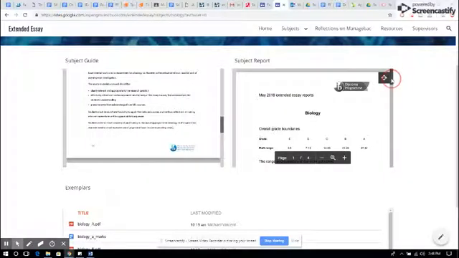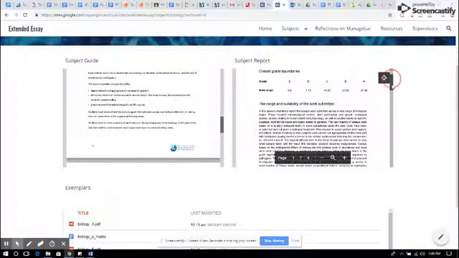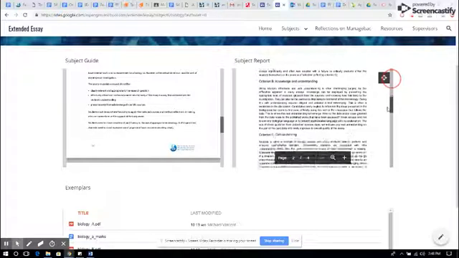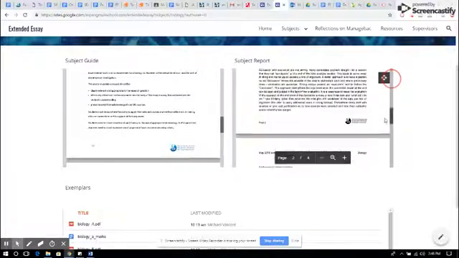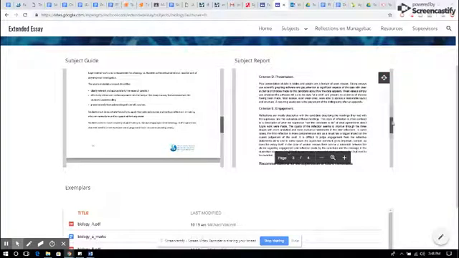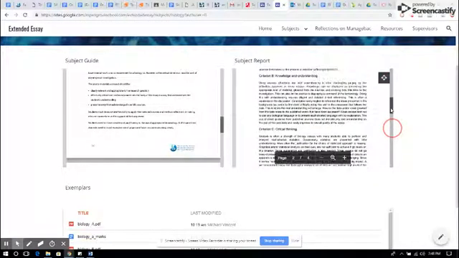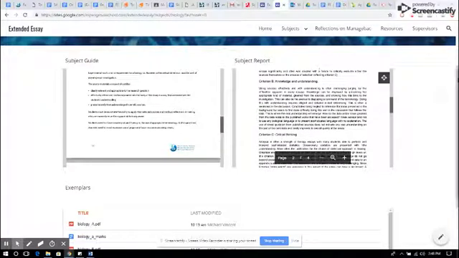We also have the subject reports. So the EE examiners will have compiled a report about the feedback from the marking that they've done, telling you for all the different criterion, kind of what some of the trends are and what students should be aware of when they're writing their extended essays. So this is definitely worth checking out.